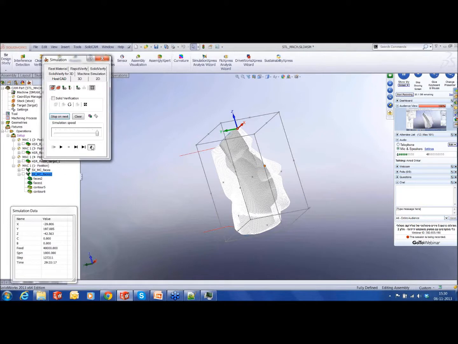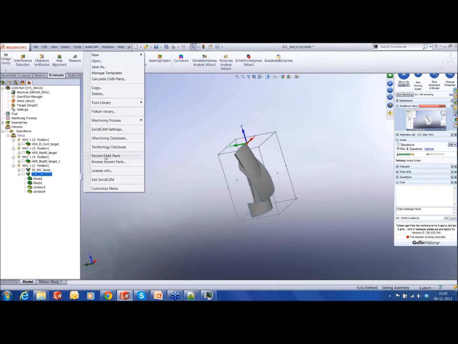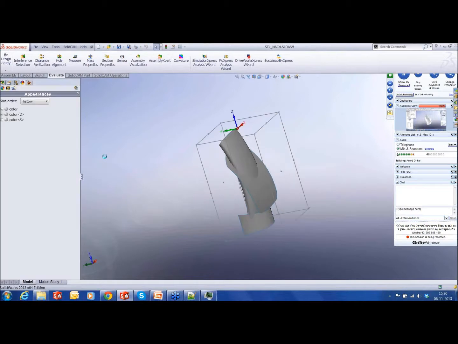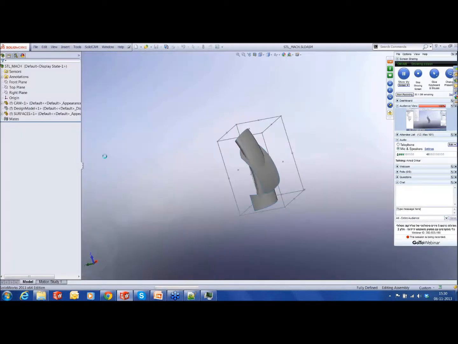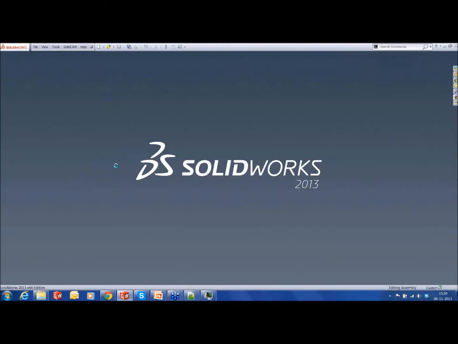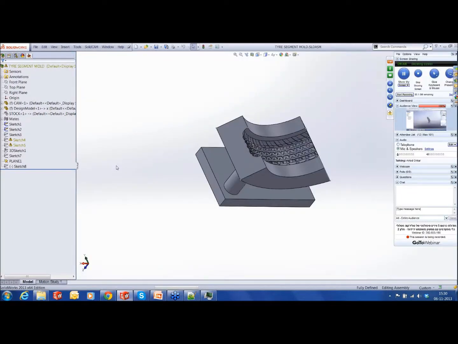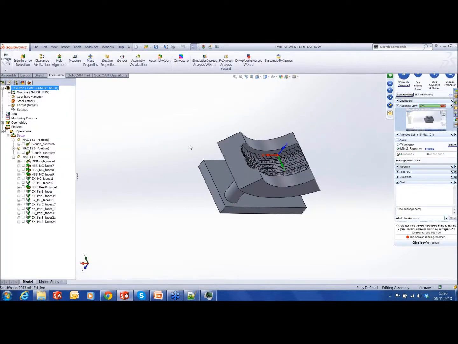Right. As we come towards the end, I would like to show you another application of SolidCAM 5-axis. Not the STL, sorry, but it's basically the tire. Okay, here I have the tire segment. How SolidCAM is used to cut such segments.